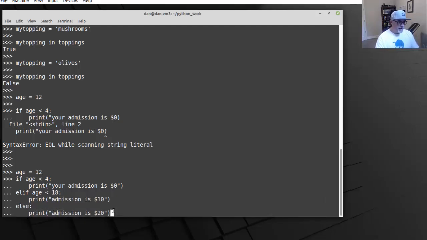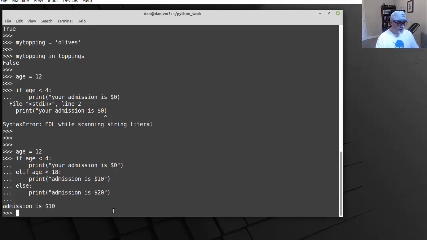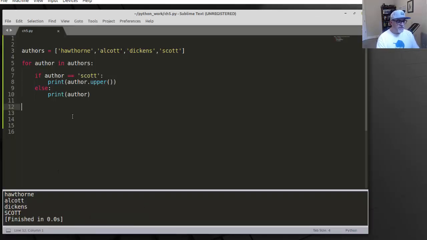And to test this out, I hit return and then return again. And you can see admission is $10. So that's an example of an if, else if using elif and then else. So for the last example, I'll run the last example in the Sublime text editor.